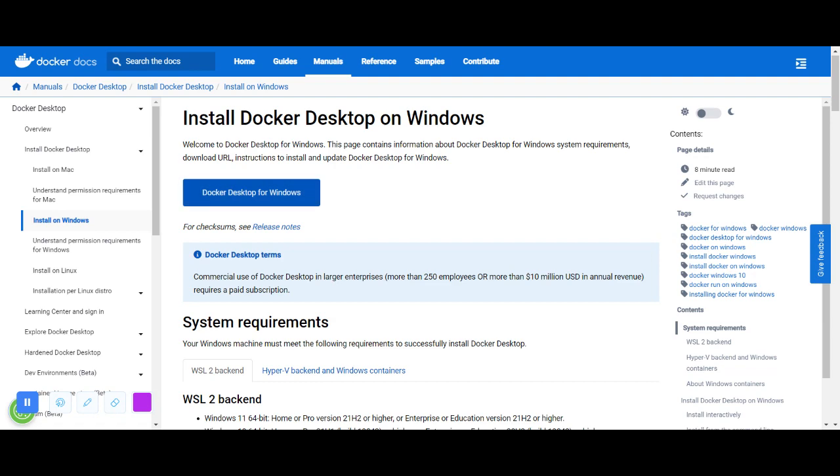Docker ps means it will show me the running state of containers, but it's showing me an error: "error during connect." This error may indicate that your docker daemon is not running, which means my docker engine is not running.